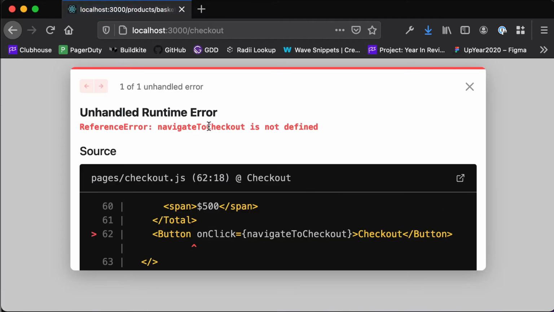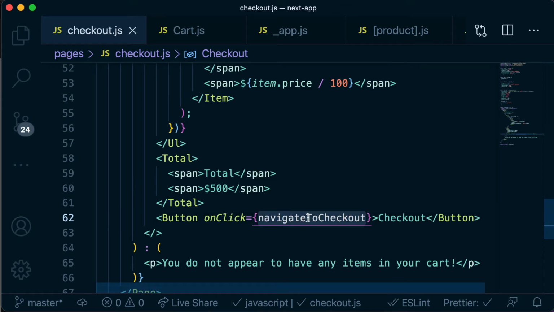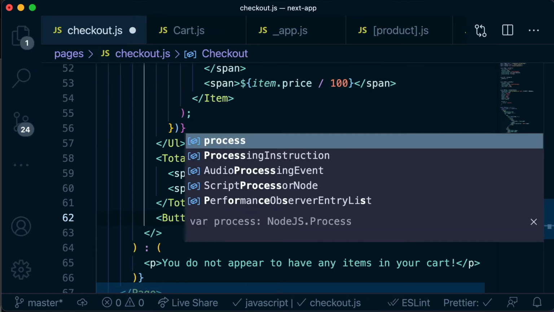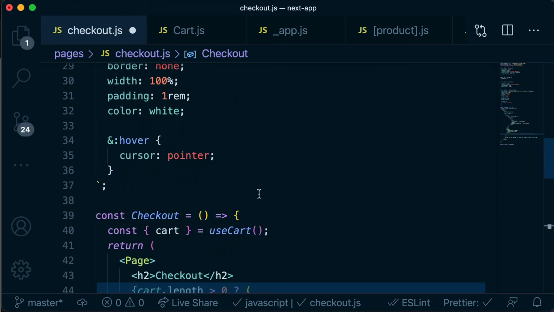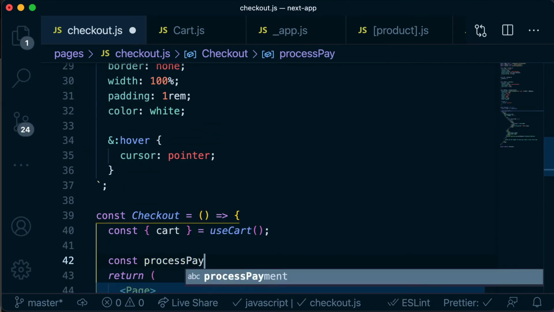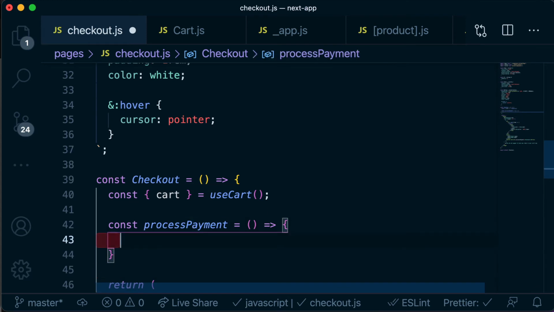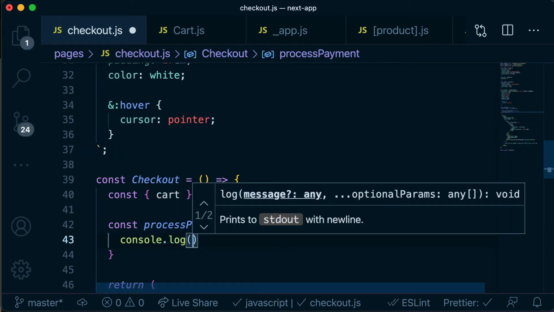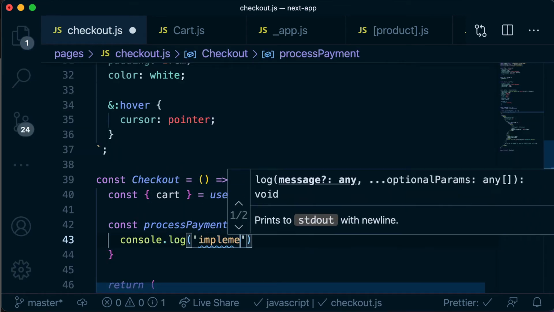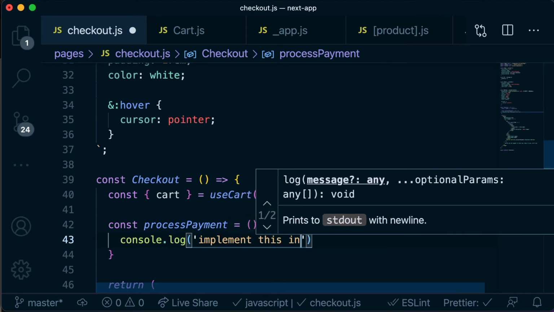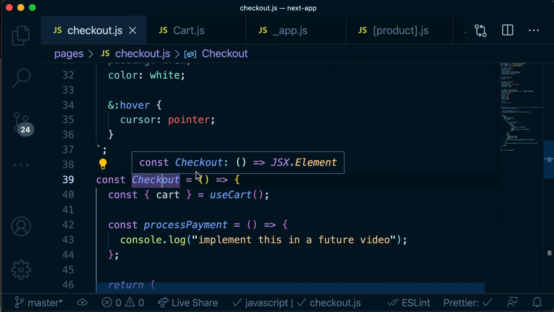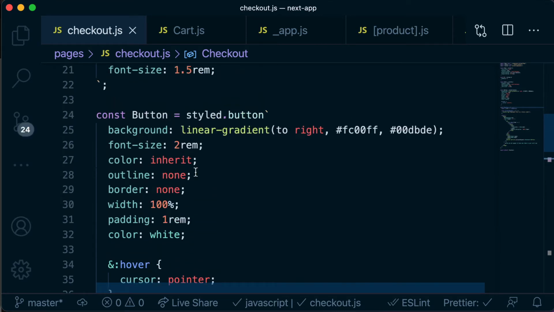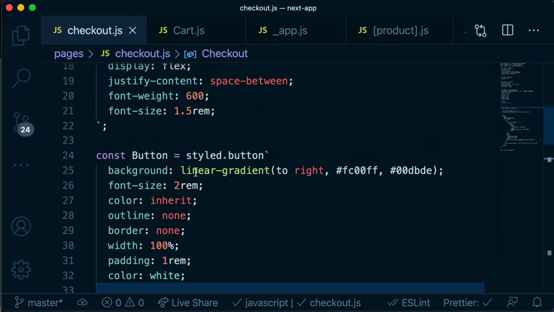No, navigateToCheckout is not defined. And so this one won't be navigateToCheckout anyway. It'll be processPayment. But let's define that up here. And then we're just going to console log "implement this in a future video". Okay, cool.